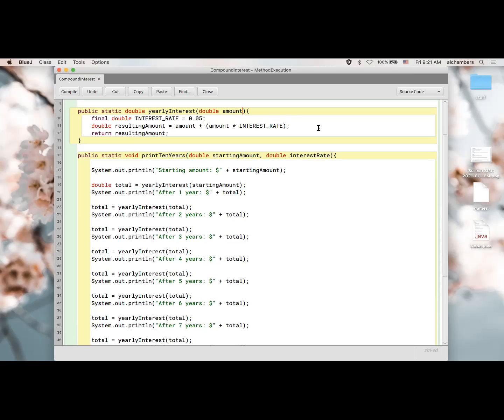Perfect. Okay, so Kelsey's saying exactly what we did before. We just want to do it one more time. Okay, so we've gotten our interest rate this far. So we're taking it in. Now we need to pass it to yearly interest. So let's pass it to yearly interest. So now I'm going to pass in the starting amount and the interest rate.